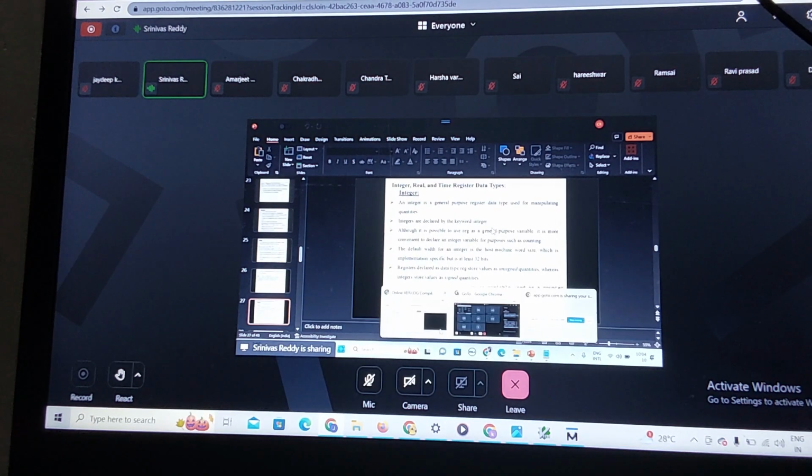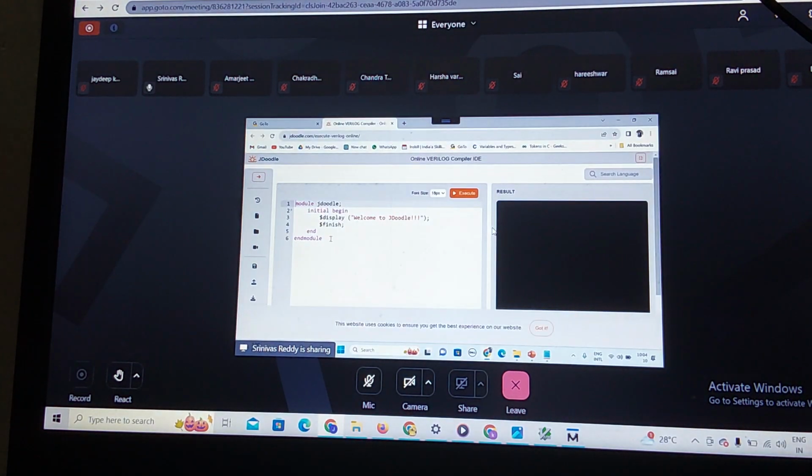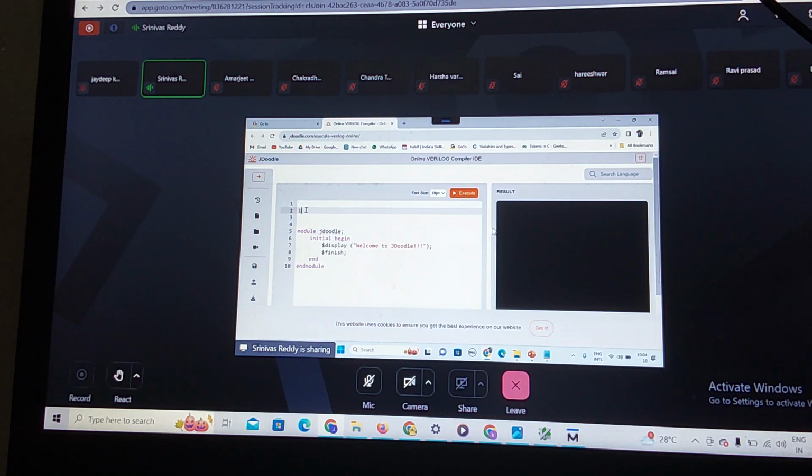Let us take an example. Integer a. What does it indicate? a is of data type integer. What is the width, the size of this? It is 32. So this a will take the values of positive numbers and negative numbers.